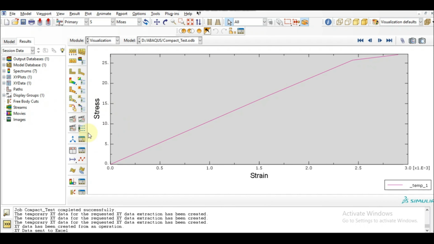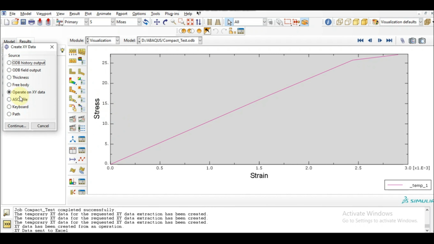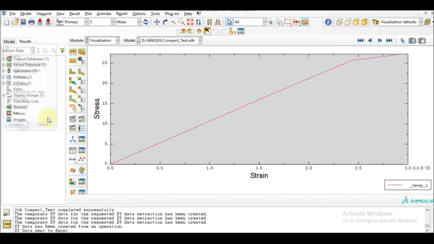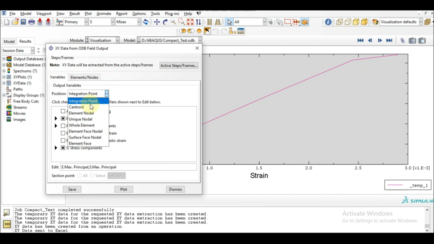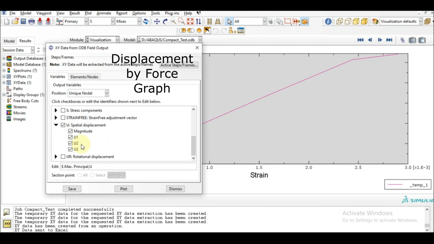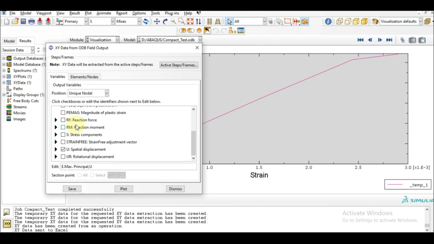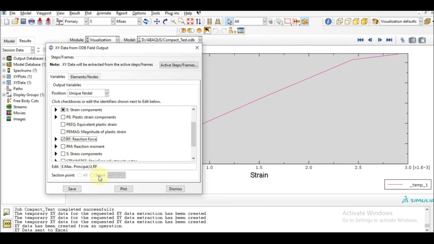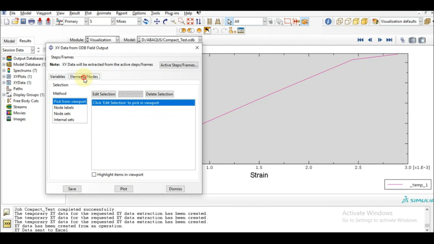Now we also generate the graph or plot the graph for the displacement and the reaction force by selecting the output ODB field output. So you have to select what you want. The displacement is selected with magnitude U1, U2 and U3 in all three directions, and then we select the reaction force.